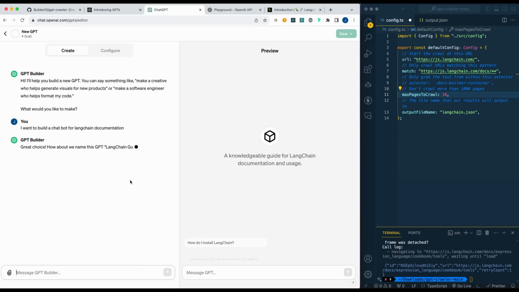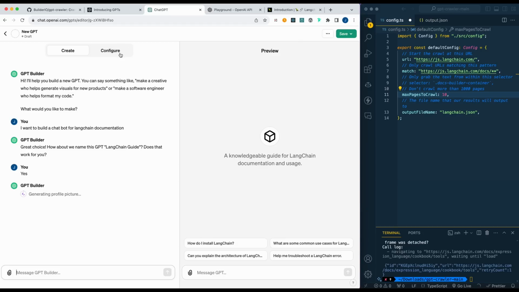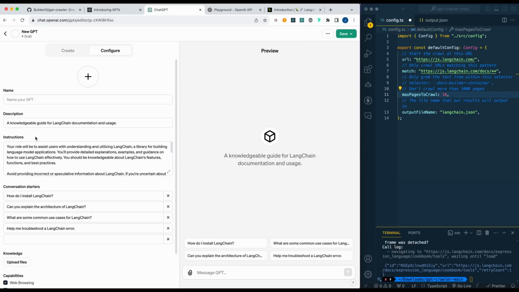And then once it's set up and you want to do further tweaks, or if you don't want to do this natural language setup, so I'll just say yes. We'll use LangChain guide. So if you don't want to do the natural language setup, you can also just hop right into the configuration. So I see it's generating a profile photo for us, but what you can do here is, so it's helpful for that initial jump into it, but I'd imagine most people will likely want to tweak this a little bit further.